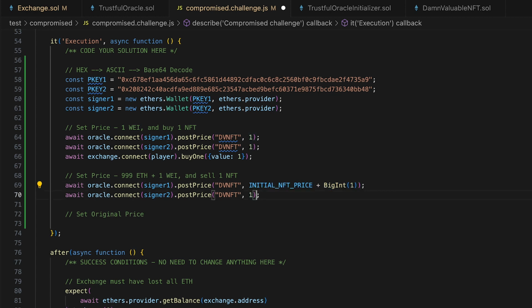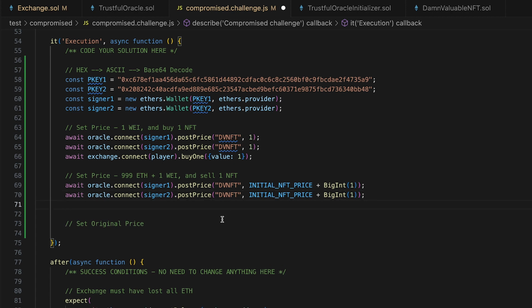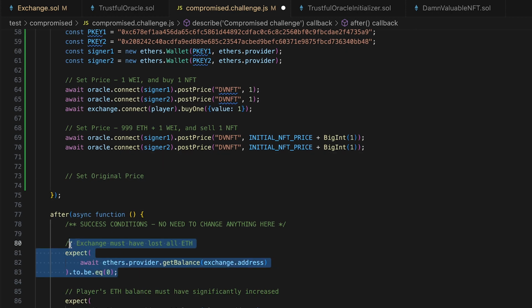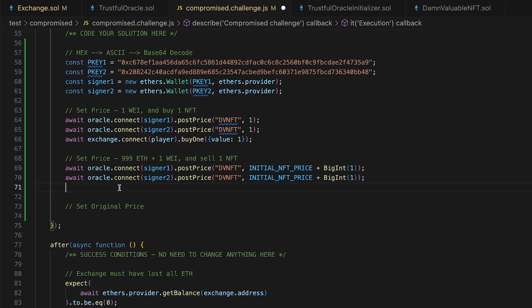Because we want to make sure that in one sell transaction, we're able to drain all the ETH from the exchange, which is the initial 99 ETH plus this 1 wei, or this condition will not be met and we will not be able to complete the challenge. And now we want to sell 1, okay? So I'm going to call this exchange with sell 1.